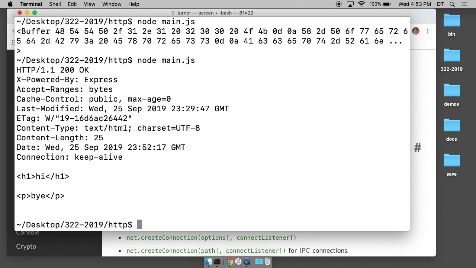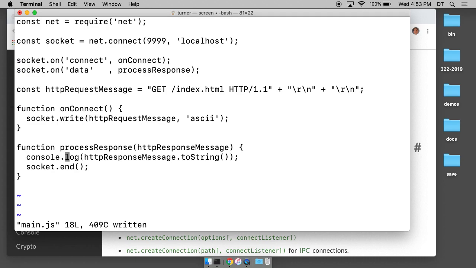I'll show you. We'll play a little bit with this connection keep-alive. What did you change differently? What did I change? Just the last thing I did. I added toString here.